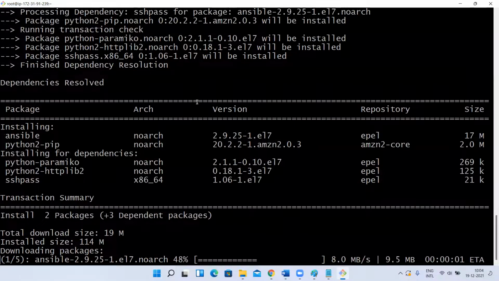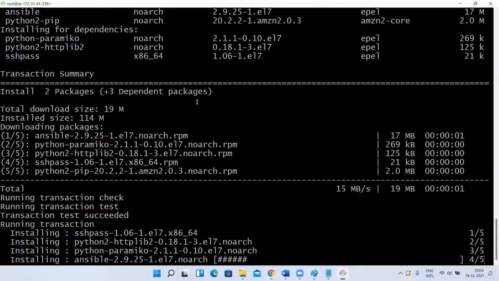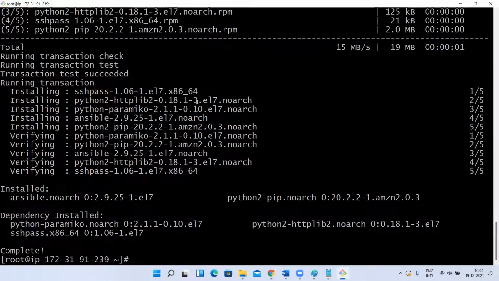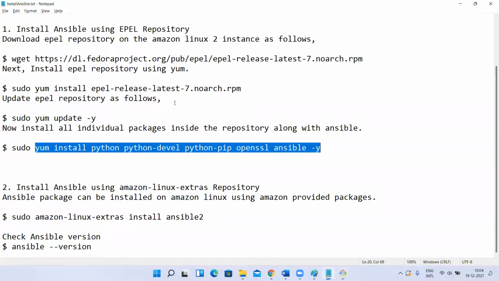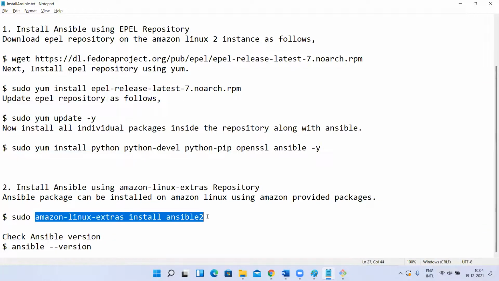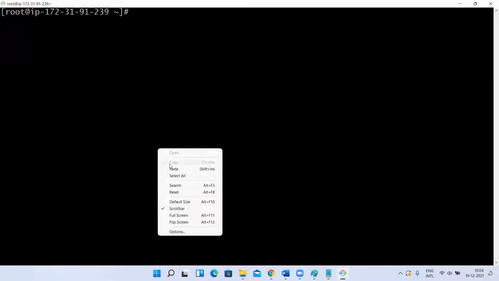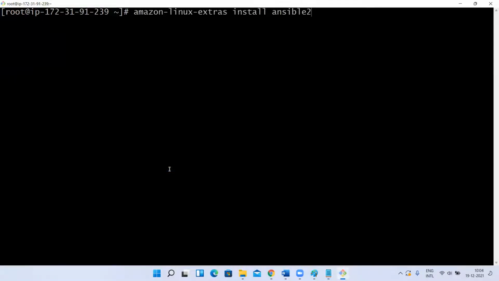Just as we have the yum module to install packages on Red Hat, and apt on Ubuntu, for Python, if you want to install something, pip is the module we use. As the Ansible modules are converted into Python scripts, that is the reason we are installing Python as well. That is done. Next, install Ansible. Done, we installed all the prerequisites for Ansible.